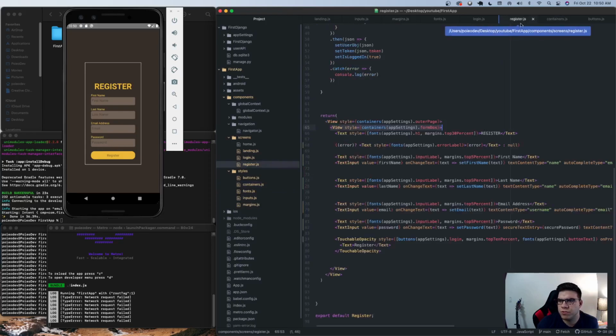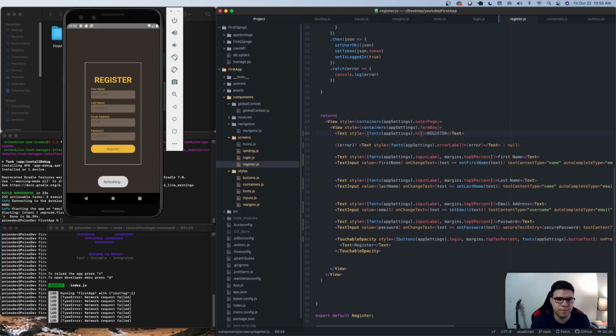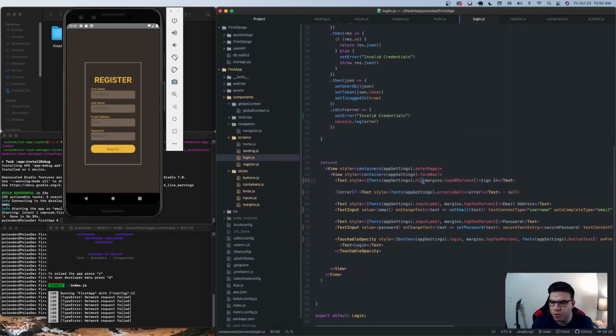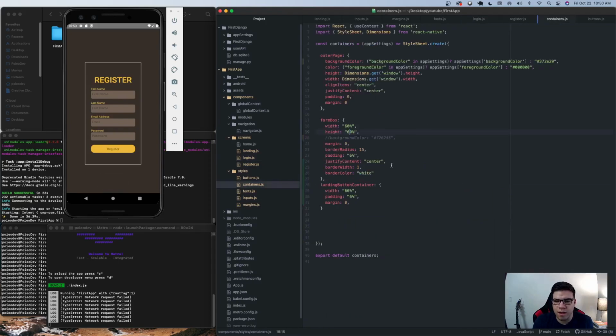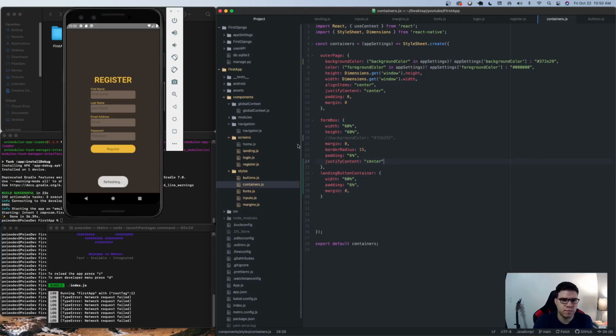Let's go to our register page. Oh, there it is. Take that off. And now we are centered, and probably have the same thing. Yep, margins top 30%. Take that off. And now in our containers, we can take off that border. And now we have a centered form. And in login, we have a centered form.